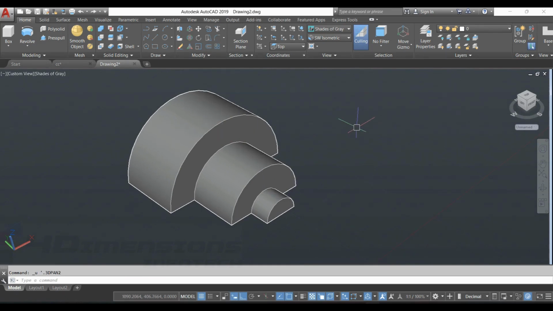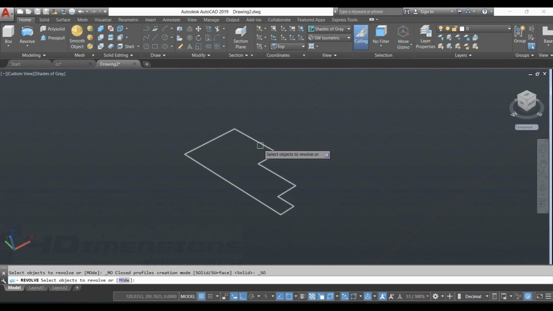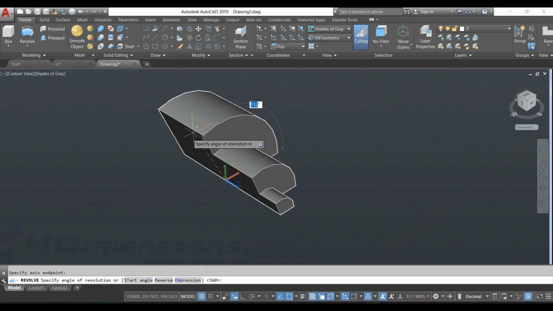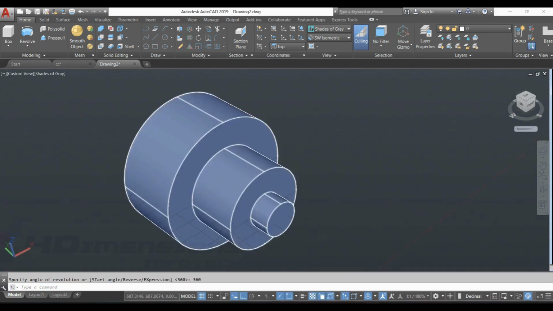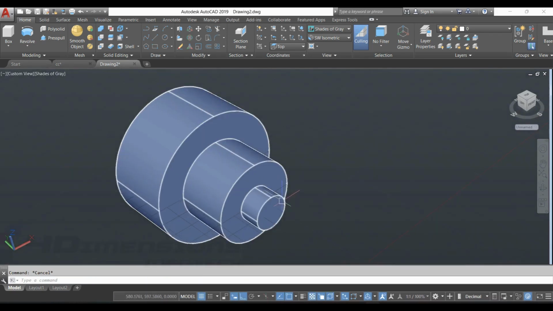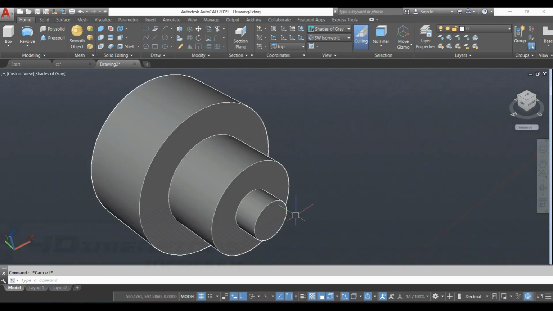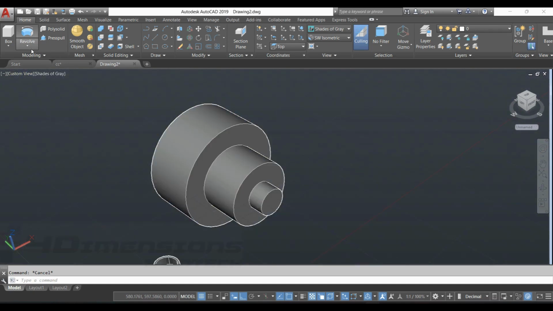I'll undo it. Again go for revolve command. Select the profile, say enter. Select the 2 points around which we are going to revolve. This time I'll say 360 degrees. This complete part has been made. The first radius was taken 50, so diameter will be 100. Second was radius 120, so this diameter will be 240. The third one was taken radius as 200, so this diameter is going to be 400. In this way we can use revolve command here.